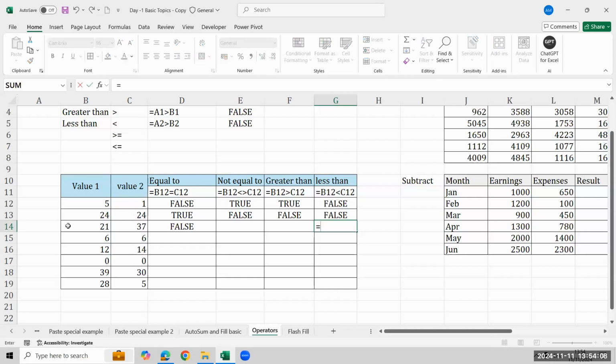Okay, now let me just see. 21 lesser than 37. Is it true or false? True, because 21 is lesser than 37. Got the condition? Can you guys cross check? And the formula is clearly mentioned here only.